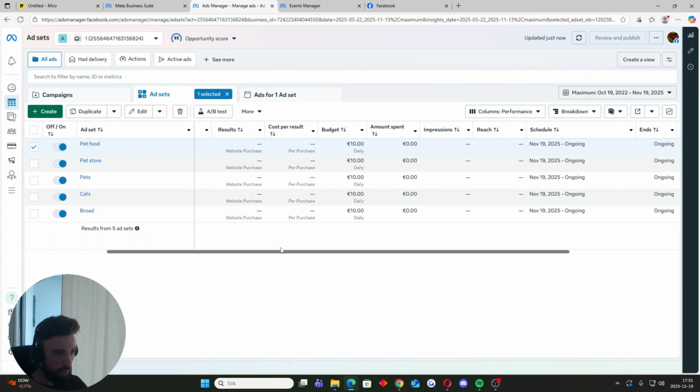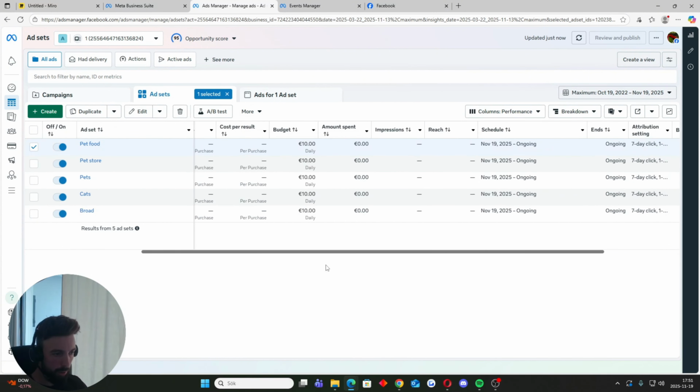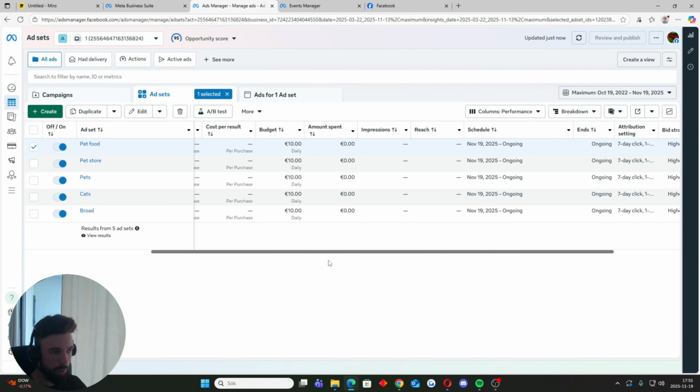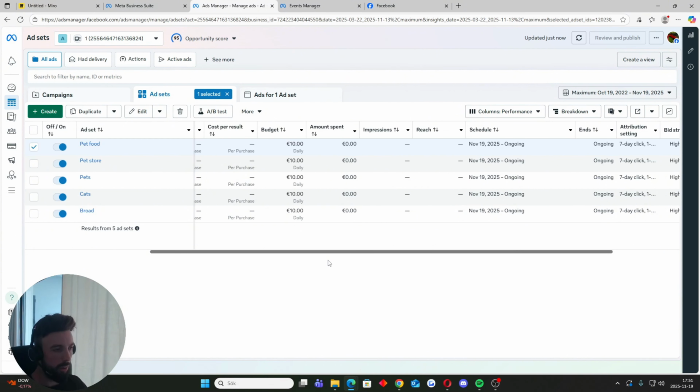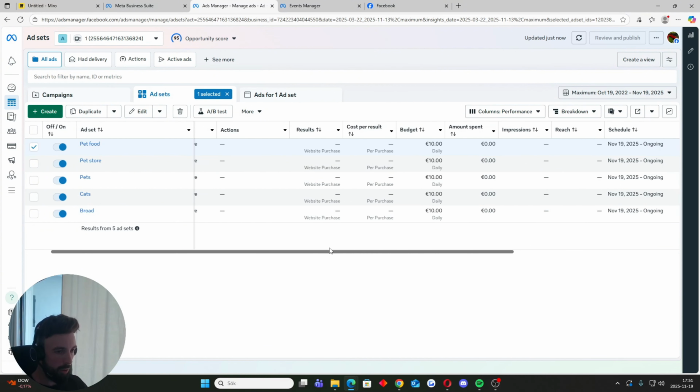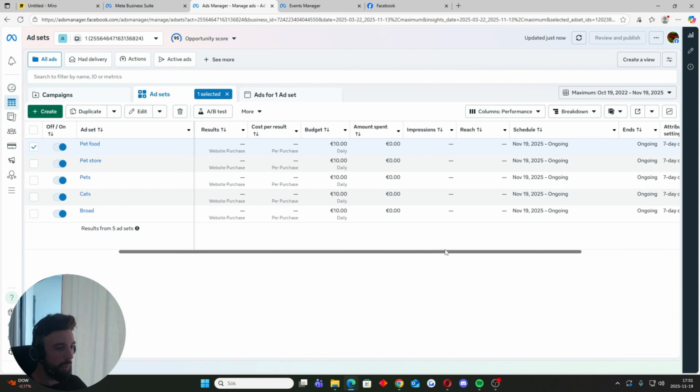And here you can see that all of this has 10 euros daily in budget, so total is 50 euros per day. And this is what I would recommend to start with if you're doing e-commerce, for example, a product like this or something similar. You can even do 5 euros, so half of this. But under that, I wouldn't recommend it. 10 is good. This is what I'm showing you now. This is the best, I would say.